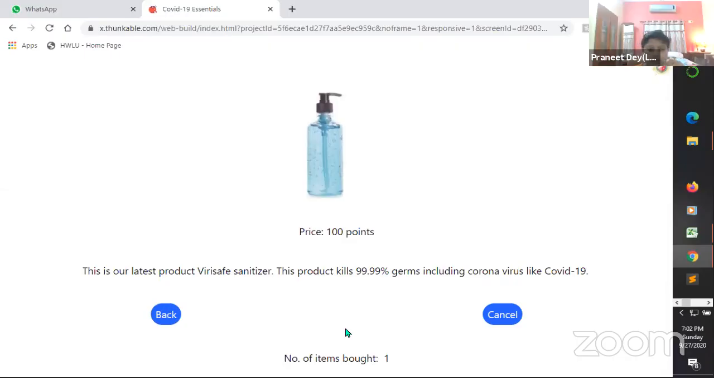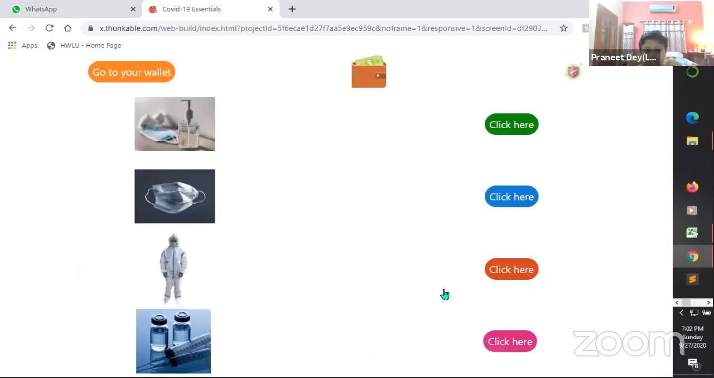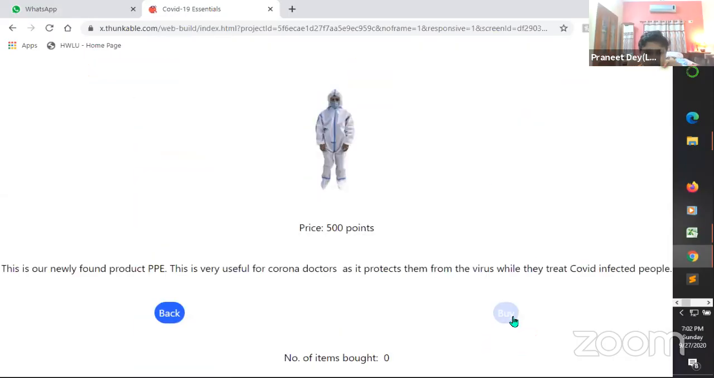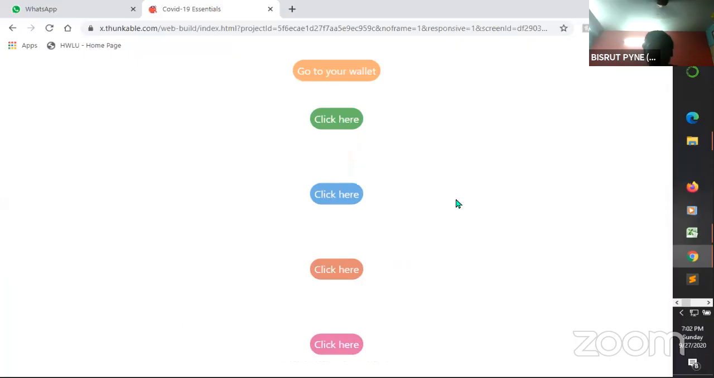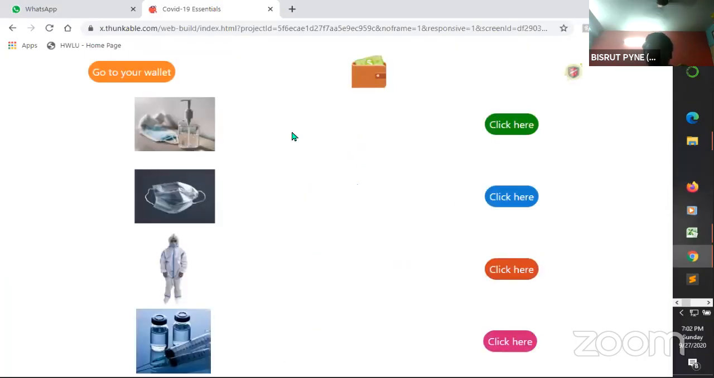And if you want to cancel, you can click the cancel button. Yes. Got it. Okay, sir.